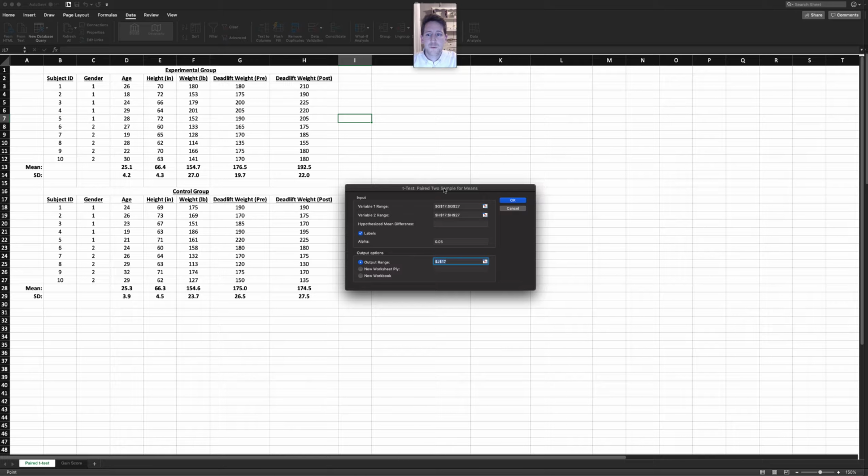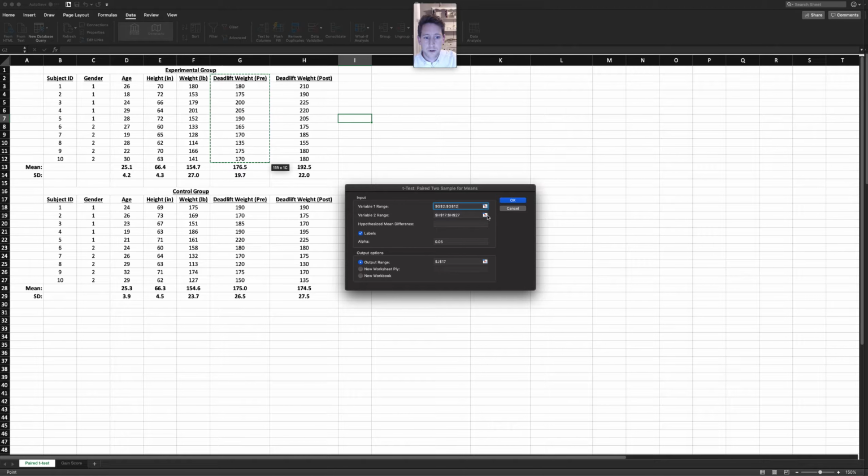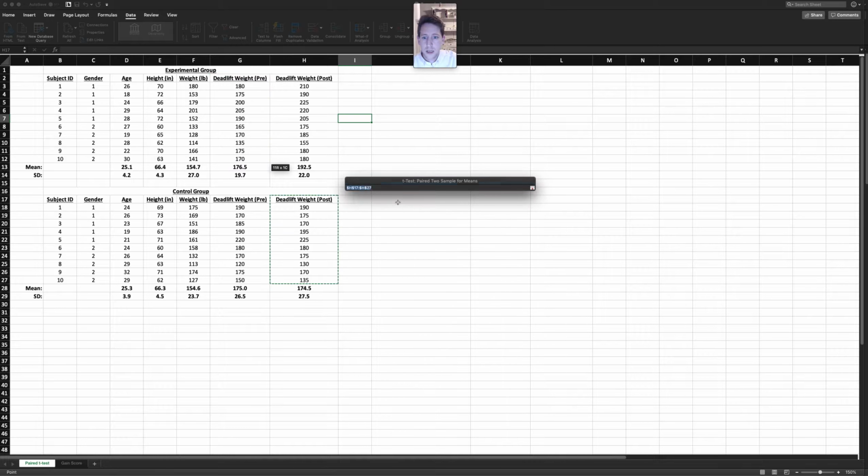So the first one I'm going to do is for my experimental group right here. So I'm going to see, was there a statistically significant change for just the experimental group from their pre to their post for their deadlift weight that they lifted. So first thing I'm going to do is I'm going to click this right here. This will allow me to select my data. So I'm going to select here down. So for my experimental group in pre, that's going to be my variable 1. And then variable 2, I'm going to click this button right here. And I'm going to select right here, so the post for my experimental group.